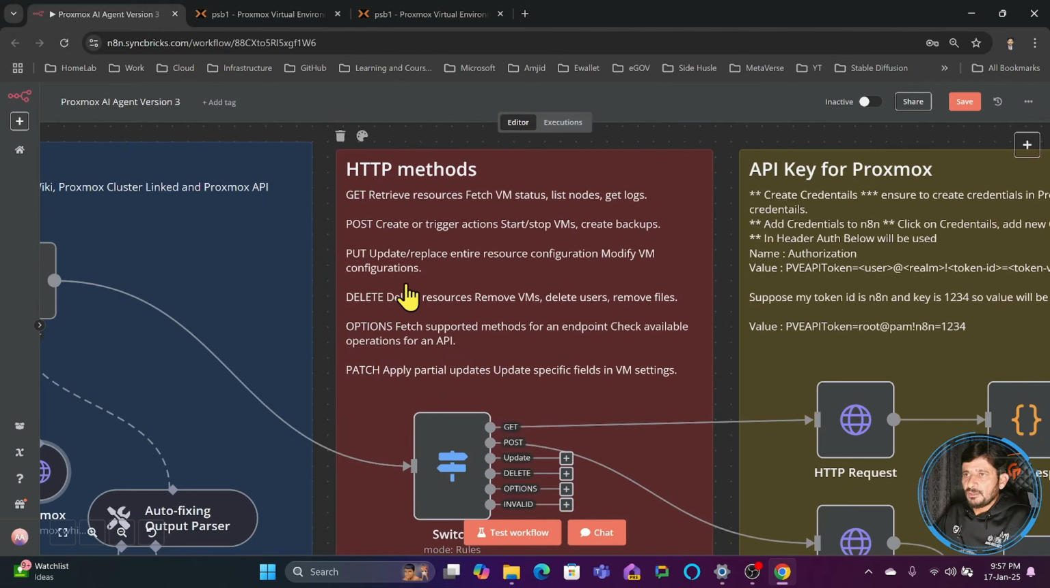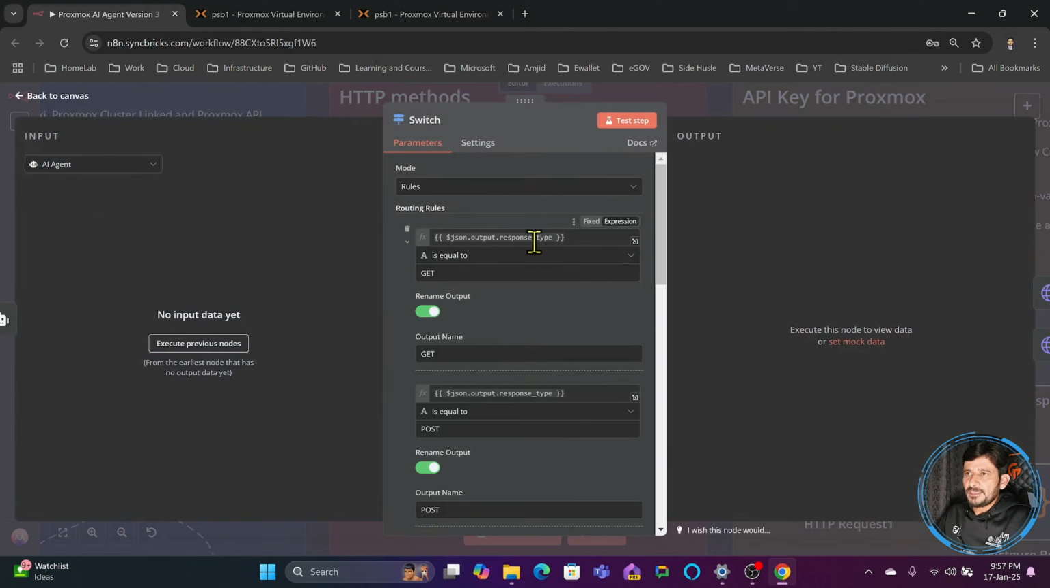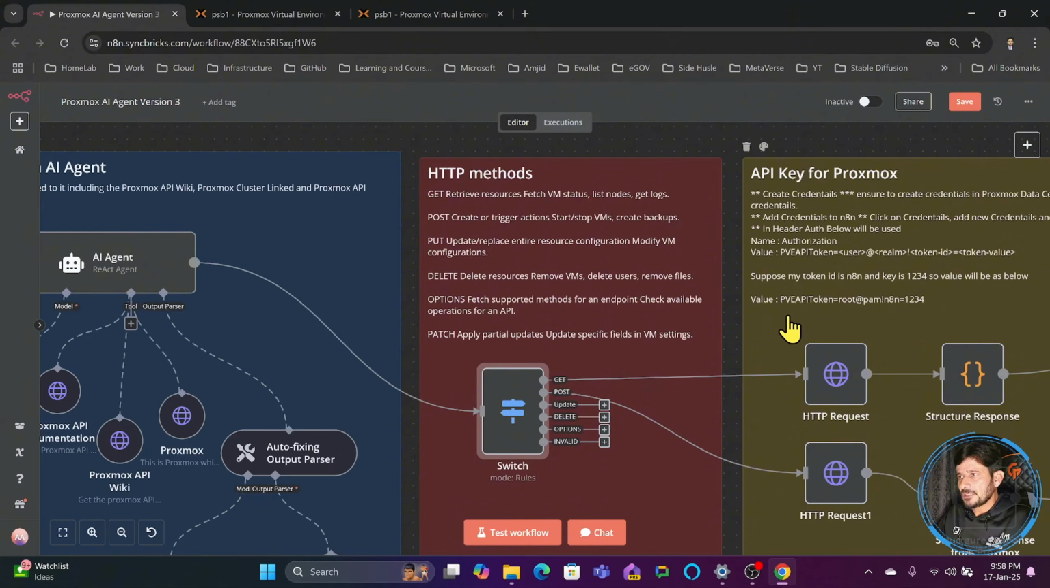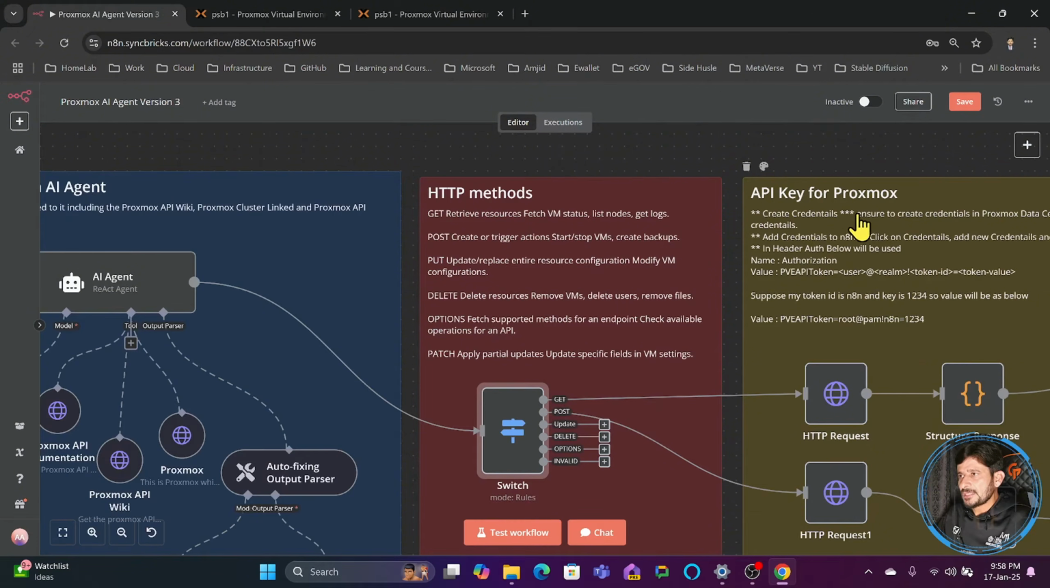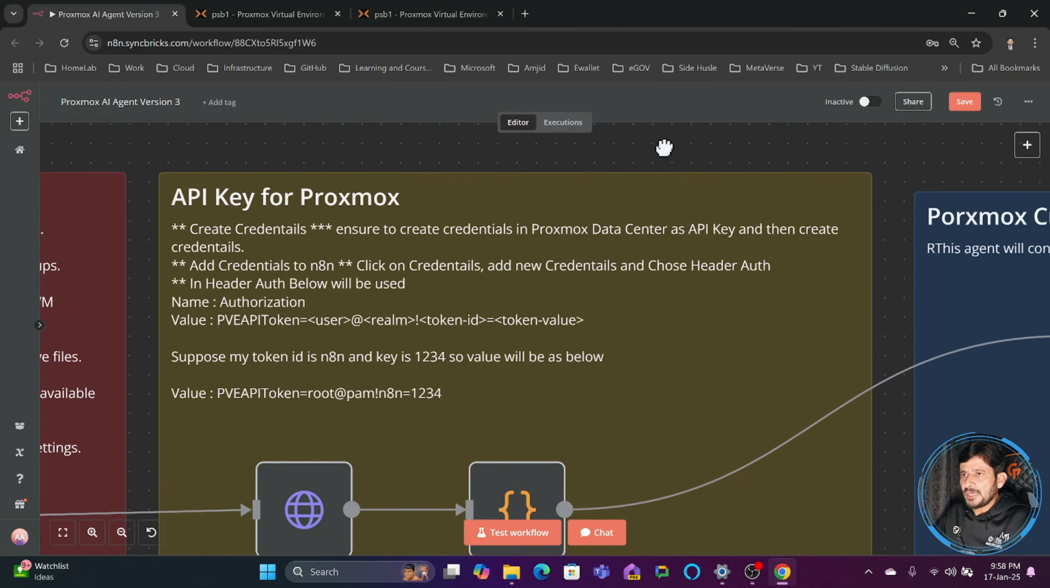So here in this particular node, I have created the switch node, which will convert the JSON output type to get, post, update, delete. Proxmox supports get, post, put, delete options and patch, but mostly we'll be using get and post. That's the reason till now I have built get and post only. We'll, of course, be developing more, but just to show you what is done next, I have provided the details of how the API call is sent.